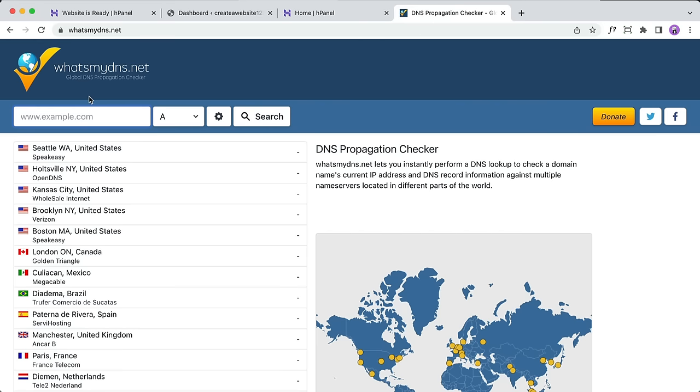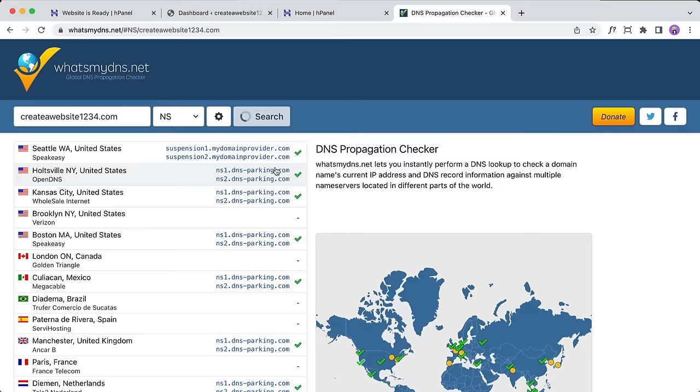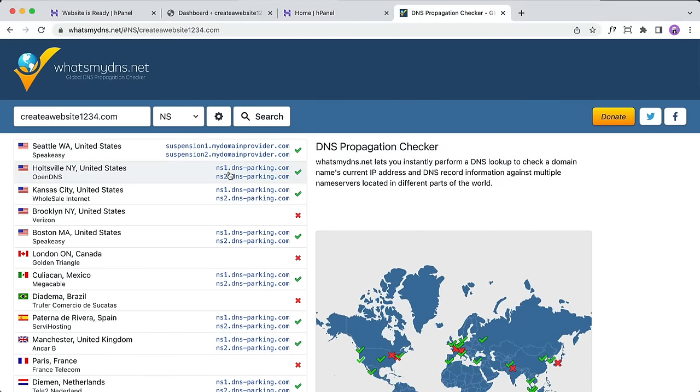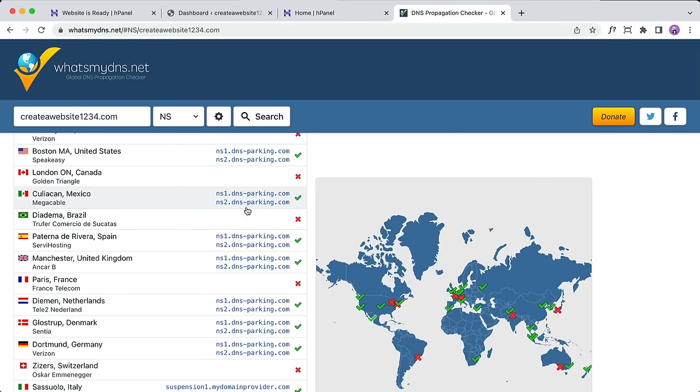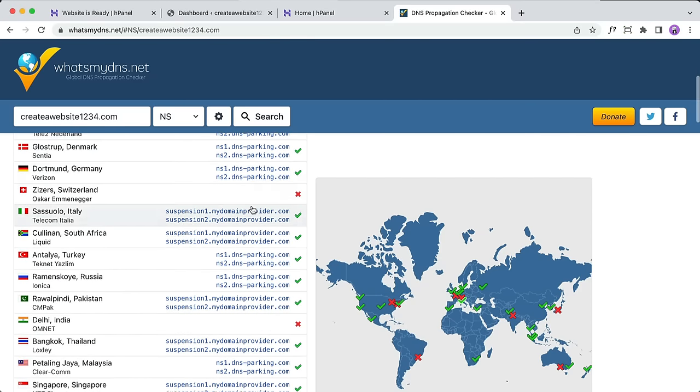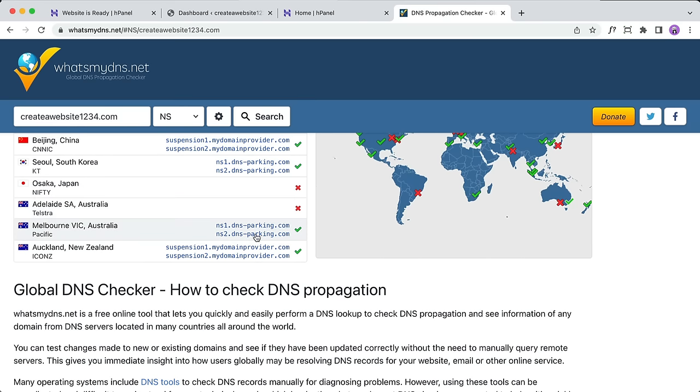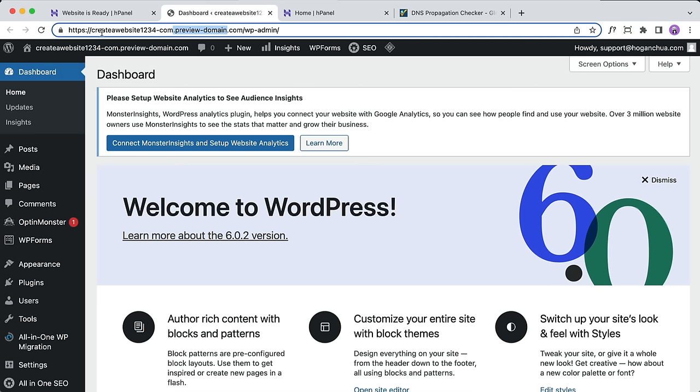So you can actually check the propagation status over here on whatsmydns.net. You can paste in your URL, set it to NS for the name server, and click on search. So basically, this is Hostinger's name servers. As you can see, for some locations it has been connected, and for some locations it hasn't. It's going to take probably a few hours to fully propagate all around the world, and once that is done, your website's going to automatically fix over here.